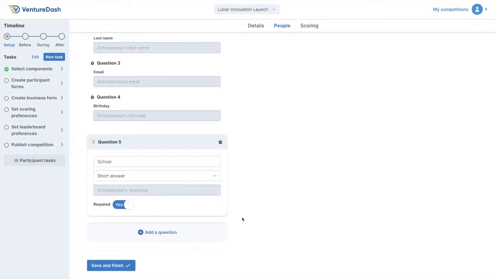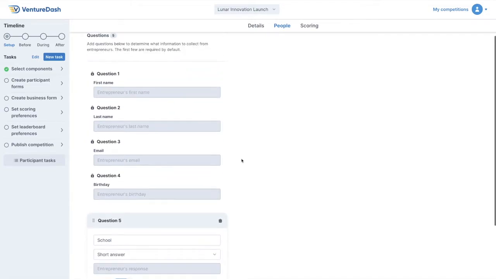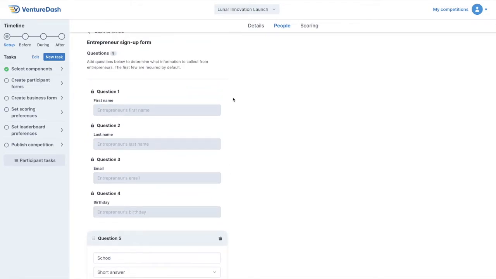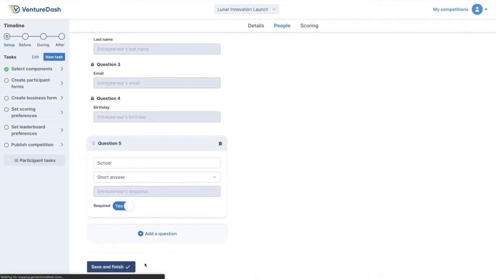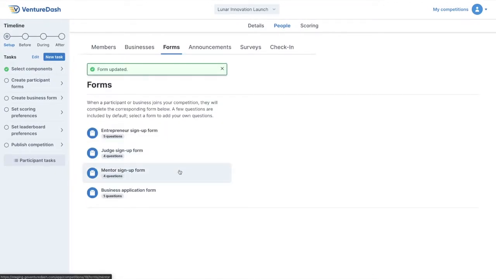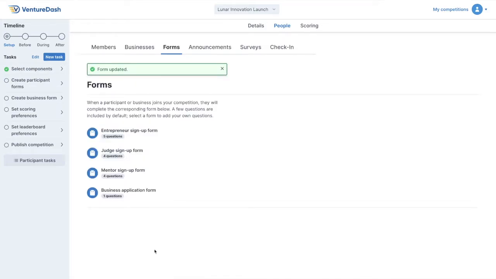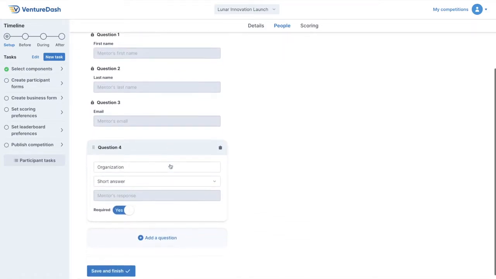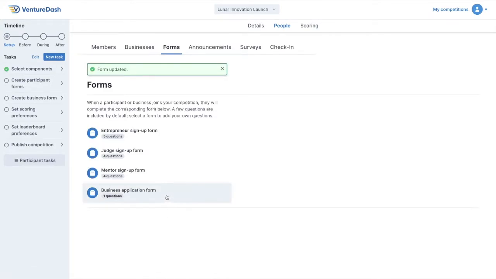We're going to go ahead and move forward with the default YEC question for school and the automatic questions created by VentureDash. The forms for judges and mentors are very similar. For judges in YEC, there's a question automatically added for the judge's organization that they represent. The same goes for mentors. Again, you can add questions to these if you'd like.